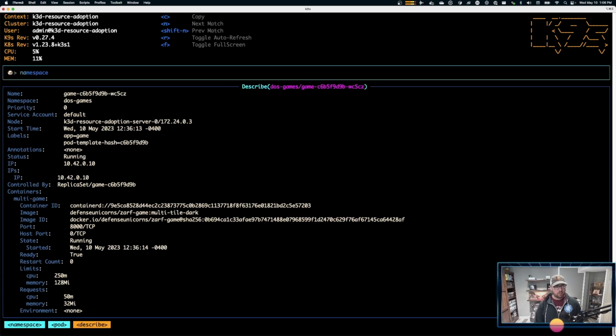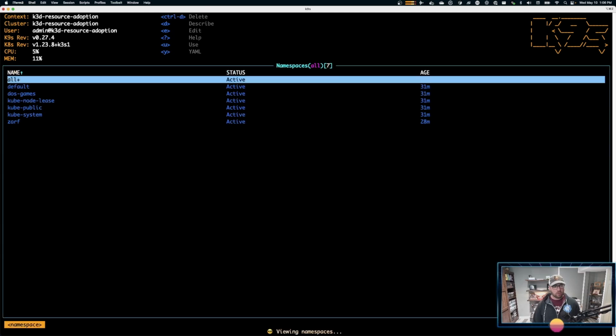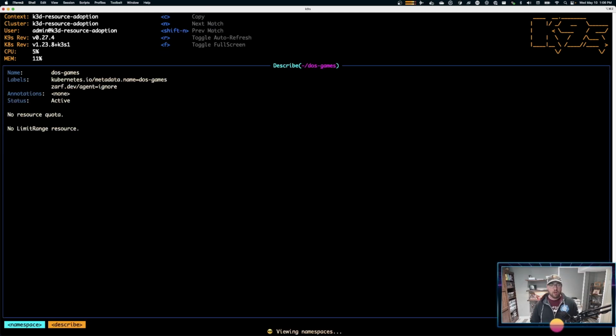And if we look at the namespace, you can see here that Zarf will not modify this namespace. The label here, the Zarf dev agent ignore key value pair, tells the Zarf agent not to affect anything in this namespace. So this is by design. When Zarf is initialized into a cluster, anything that's existing doesn't get affected by the agent.